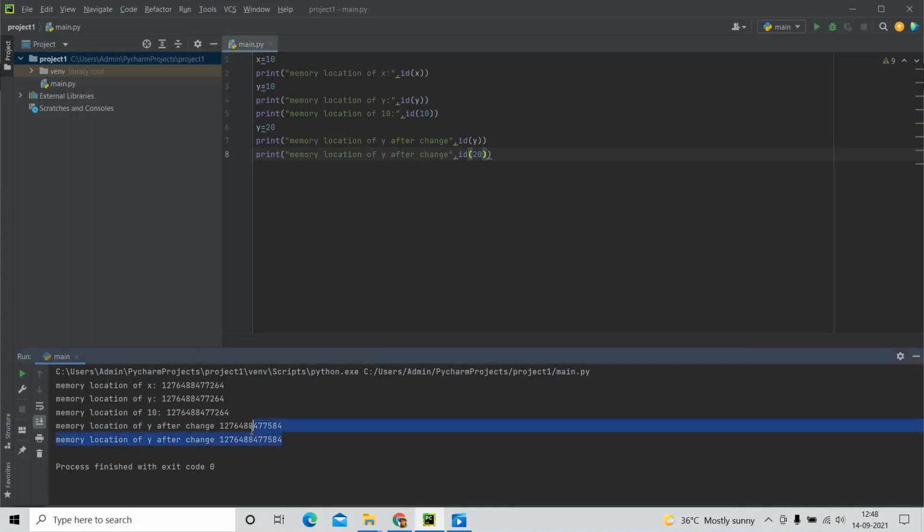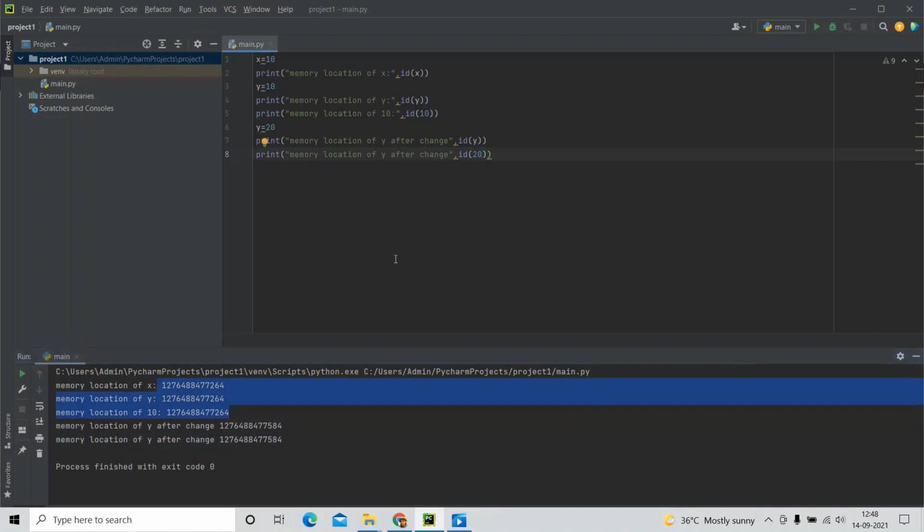So these two values are going to be the same, and all the three values for 10 are going to be the same. So now I think it would be better and clear for you to understand how the memory is being actually located in Python.